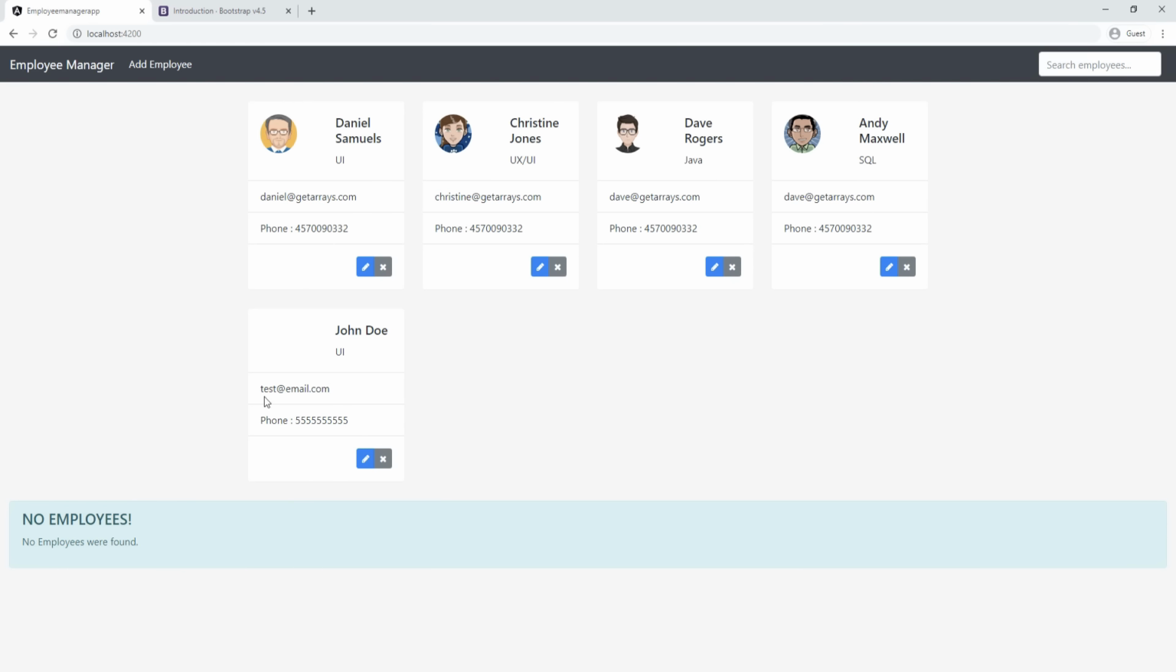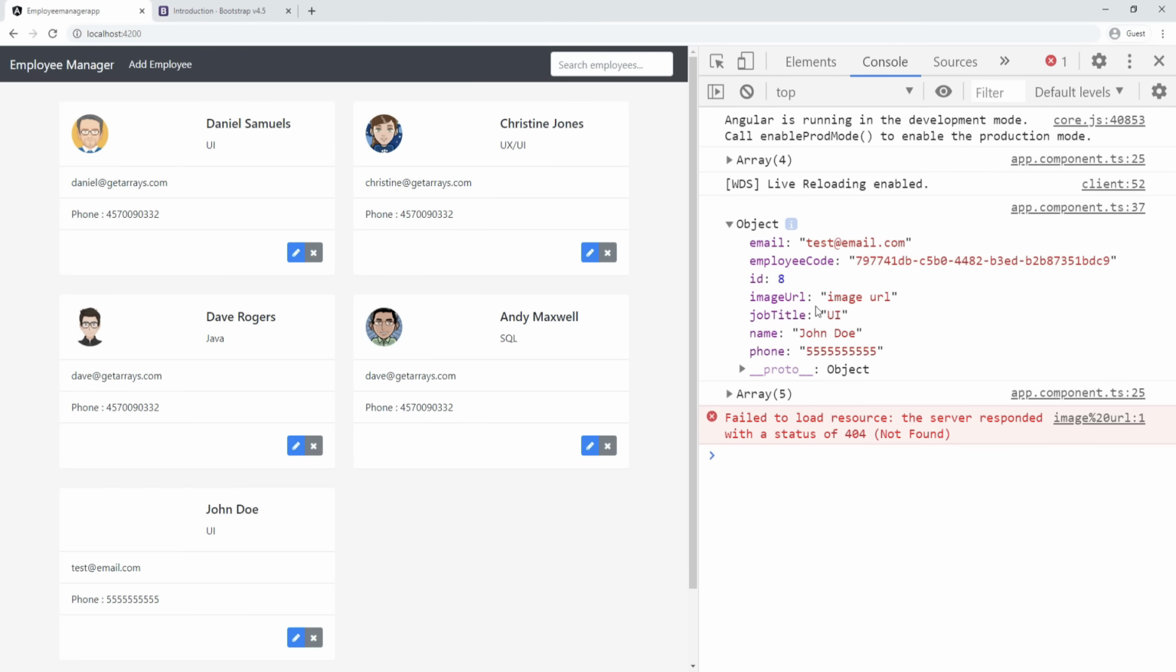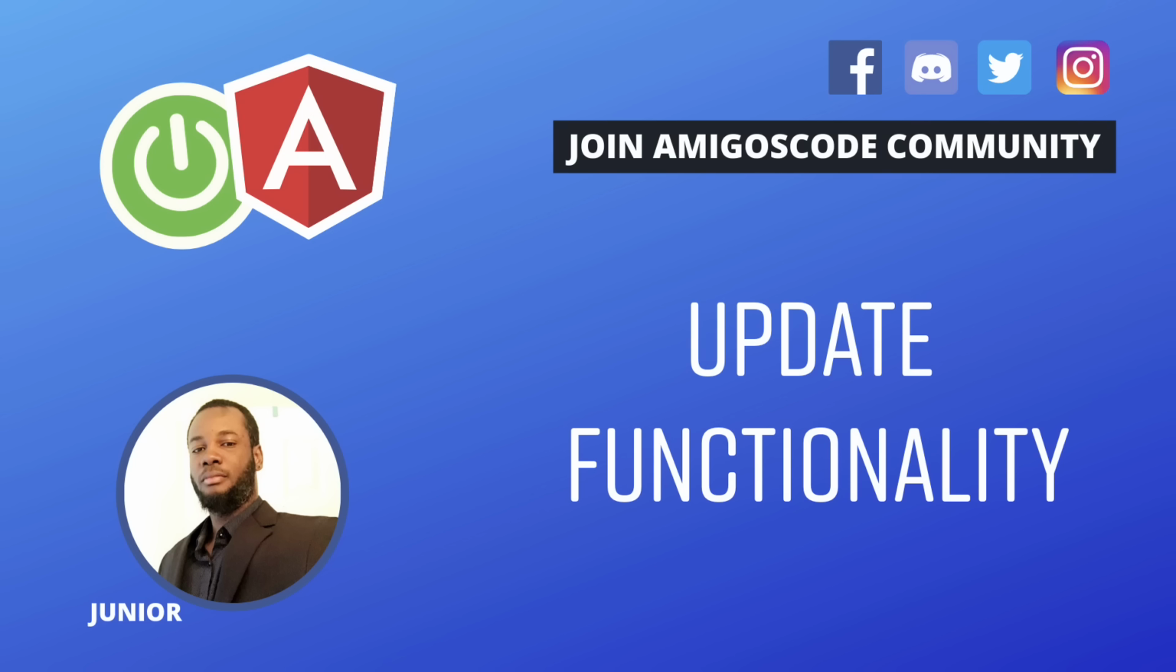So we can fix this guy later, but you can see that the add employee is working, and you can check that out if you go to the console. You can see this new object that comes back. That's the new employee that we just added. And you can see that they have this new field that we didn't add, which is the ID. So we know that the add employee is working.